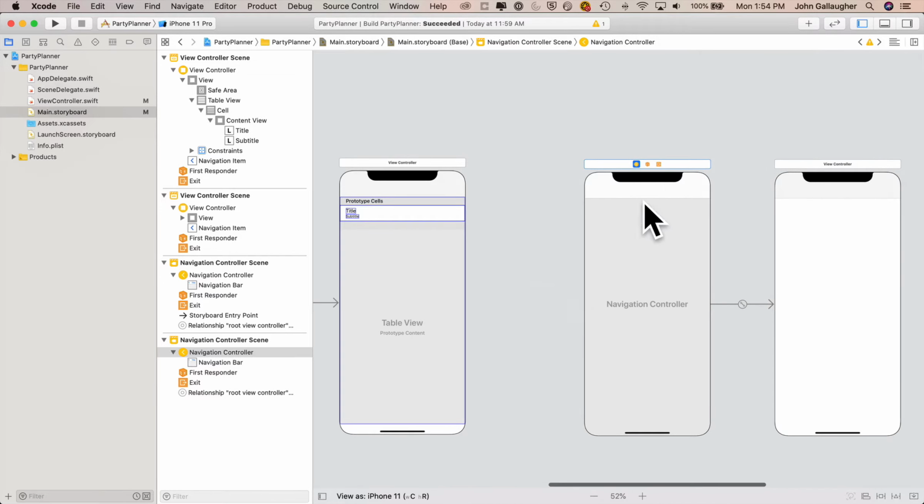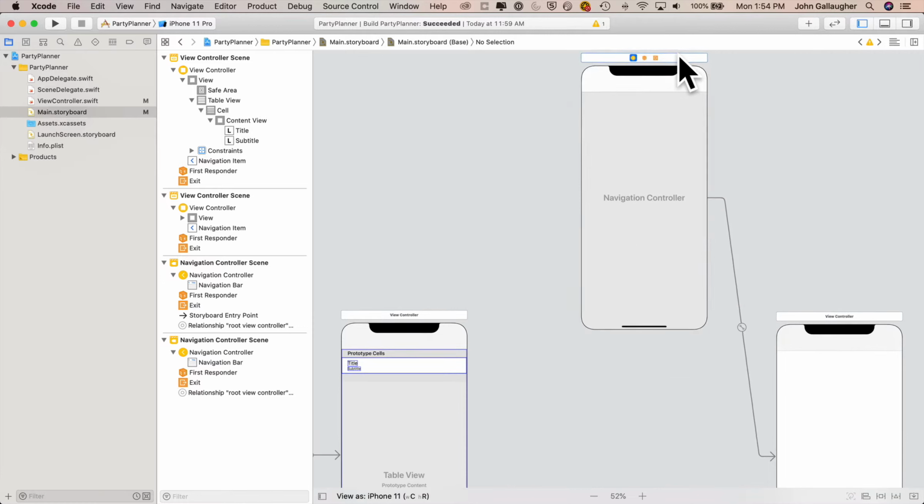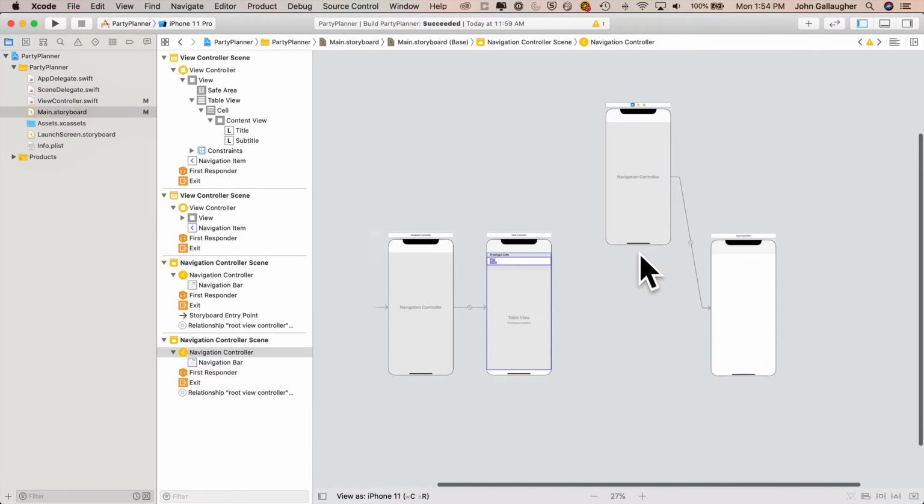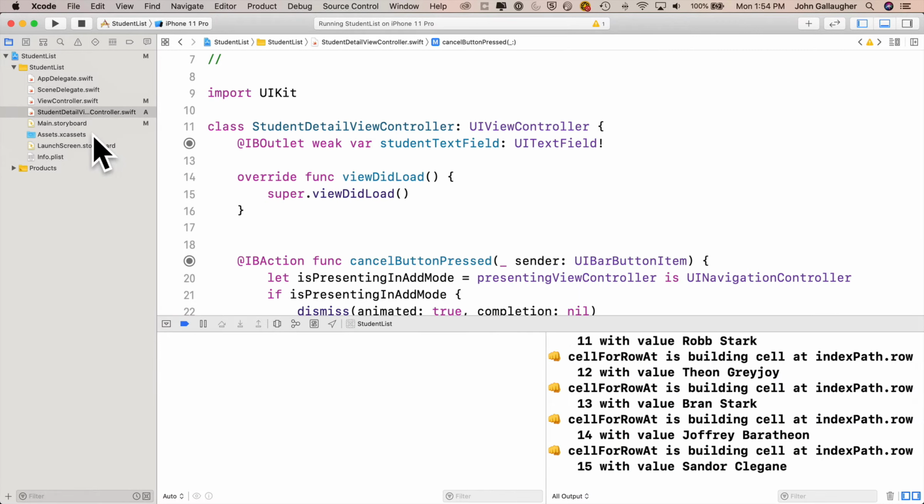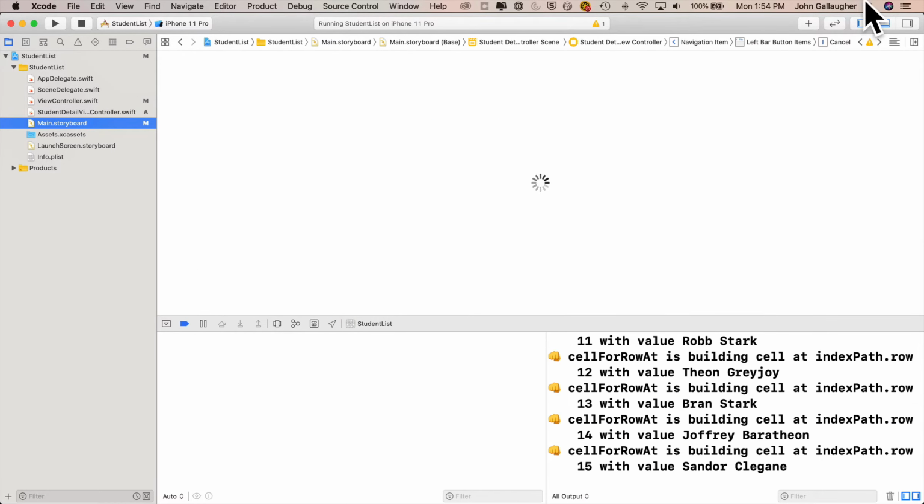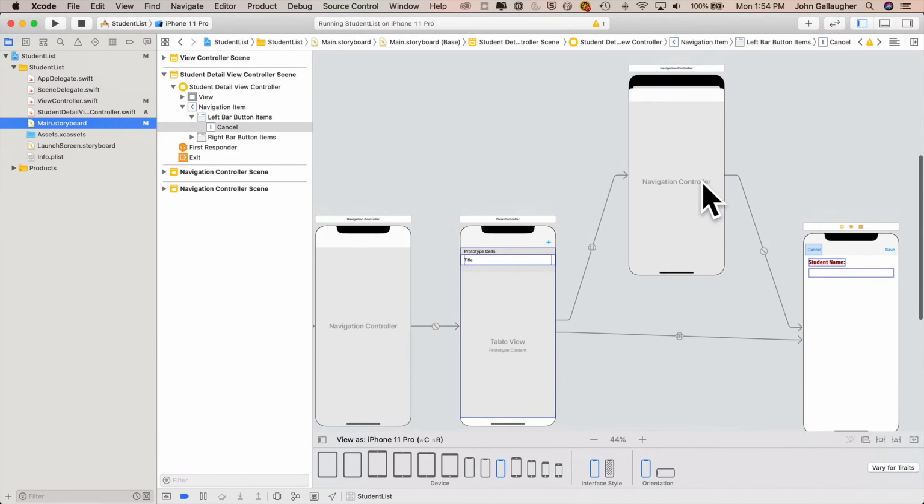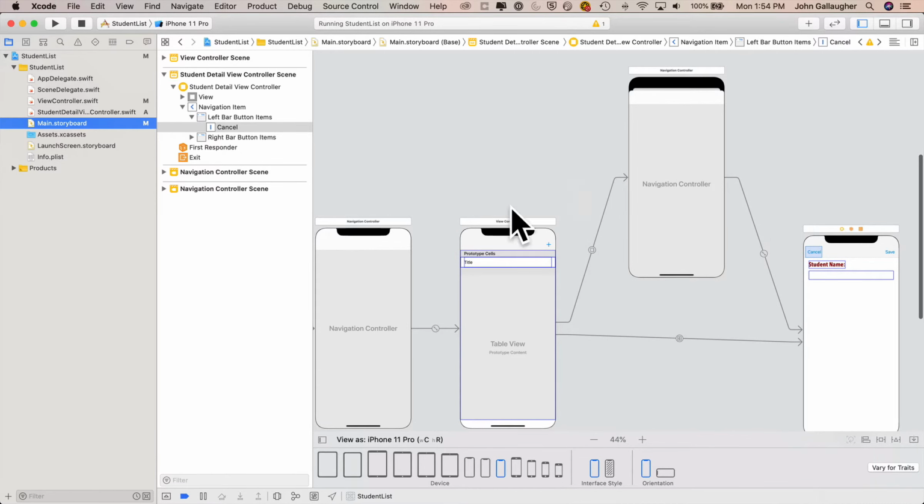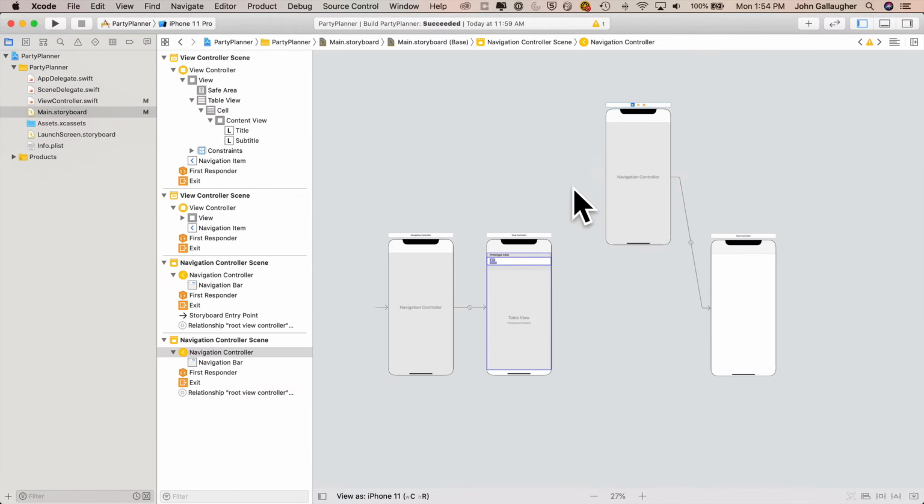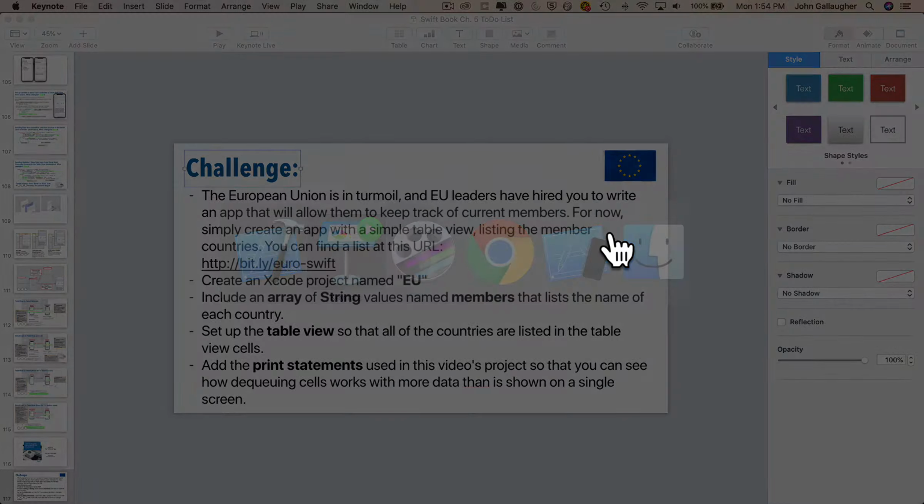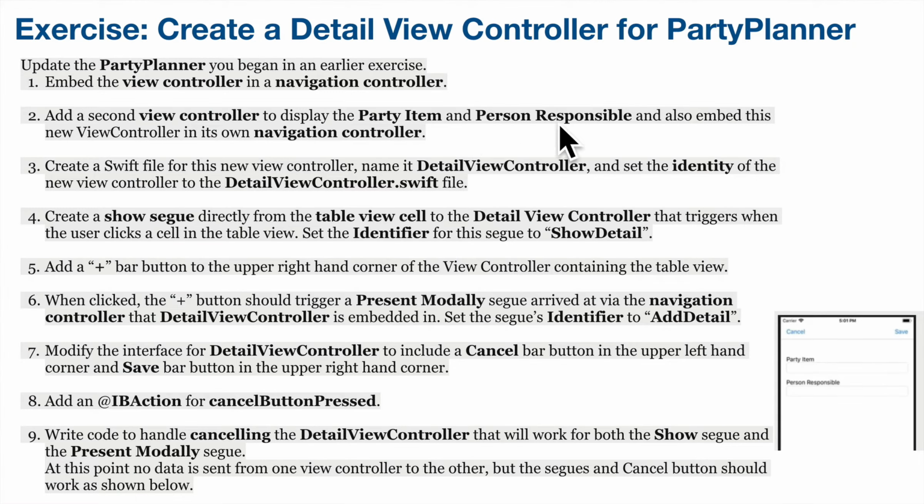Now I'm going to take this navigation controller and move it up here so that it's positioned the same way that we're familiar with from our previous example. And again, you can start to compare this with what you did previously. This is what we had set up in our student list. We've still got a little ways to go here, but the steps that we need to perform are listed.